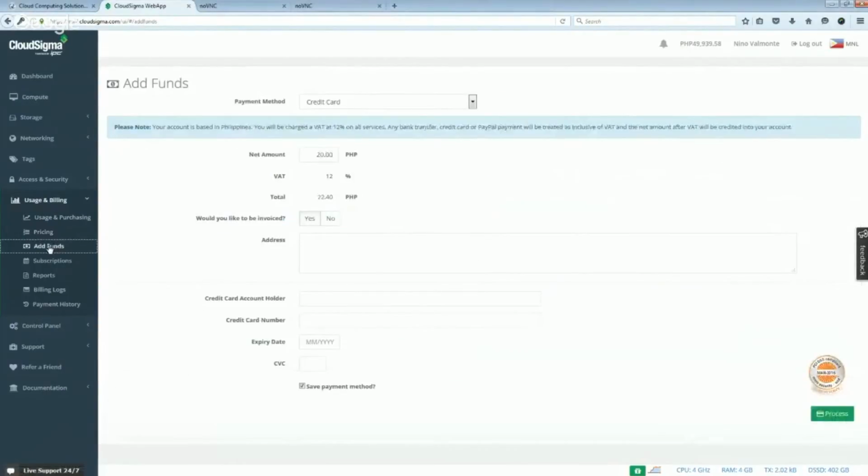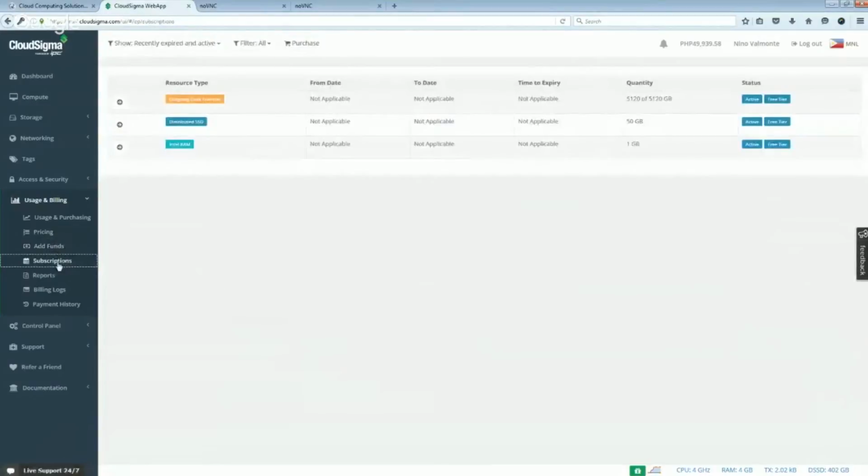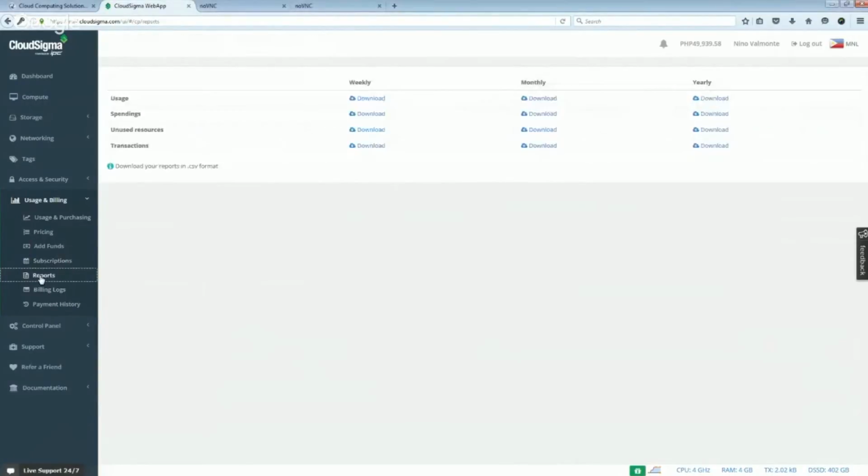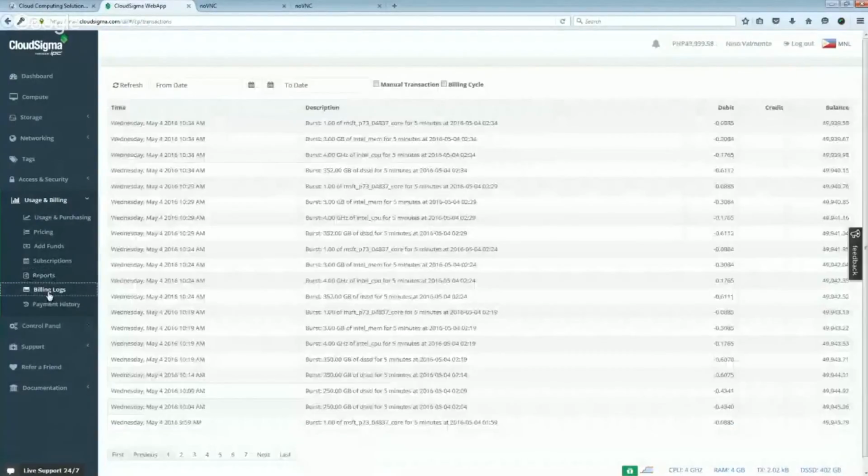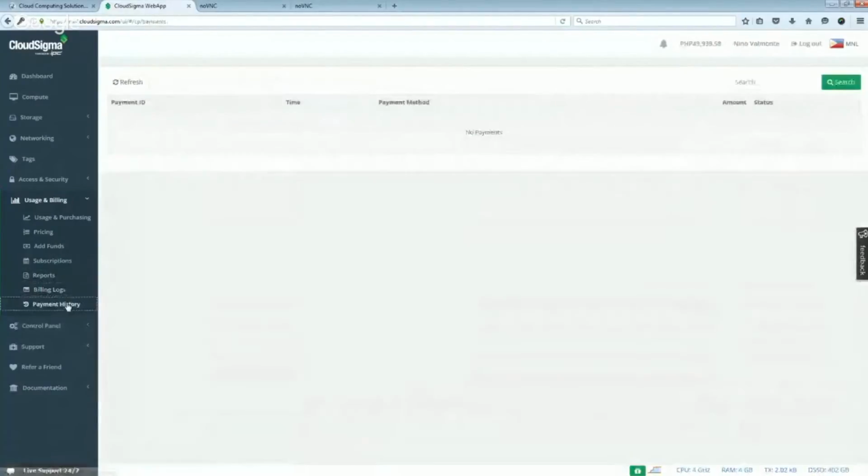Through here, you'll be able to add more funds via your credit card. This shows the different subscriptions, and you can generate reports here and create billing logs. This also shows you the billing logs and your payment history.